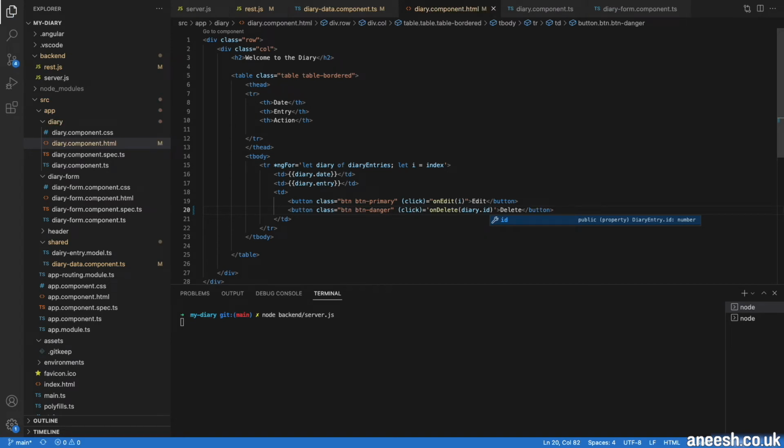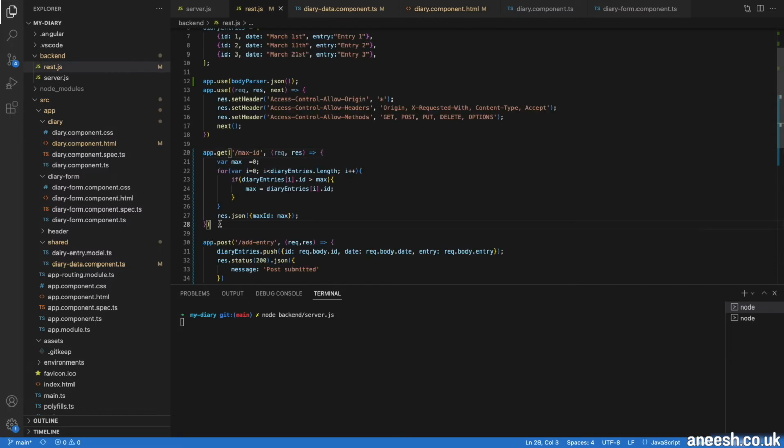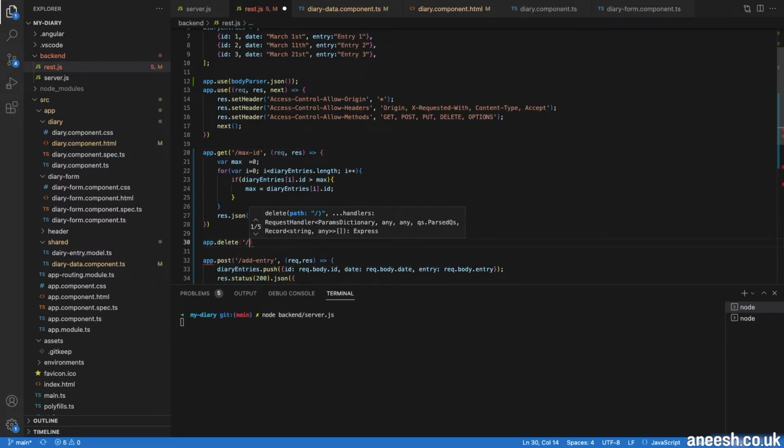And then in the Express middleware, I'll create a new method with app.delete. The URI will be /removeentry, and I'll also add a / with the colon and the ID. So this ID will be used as a parameter within the method when we pick the entry to delete.